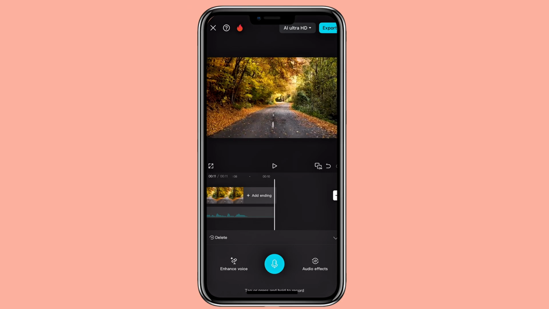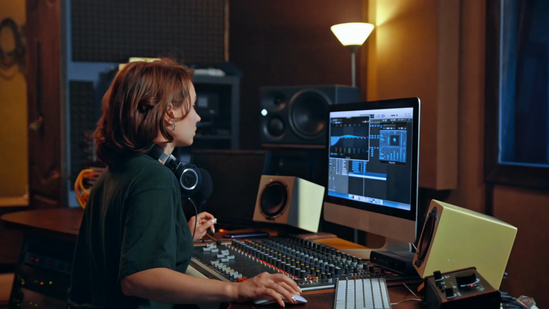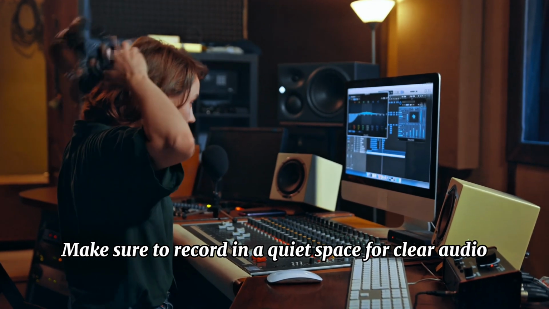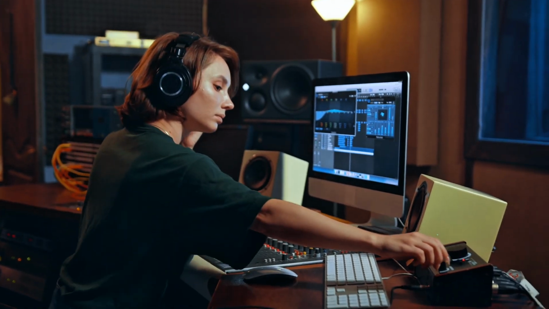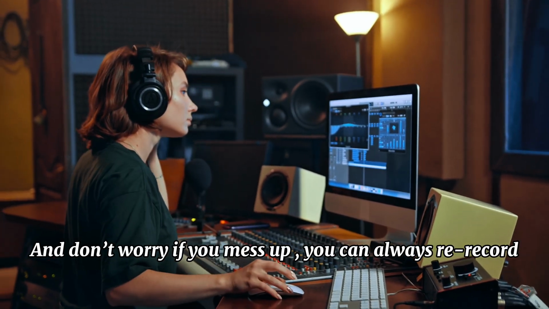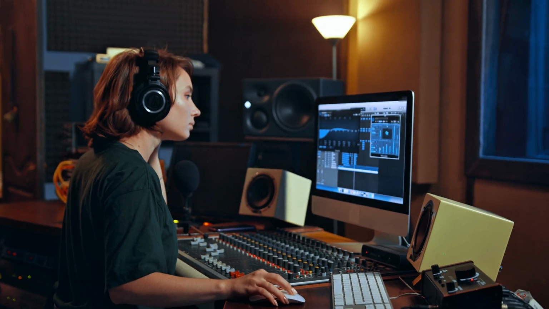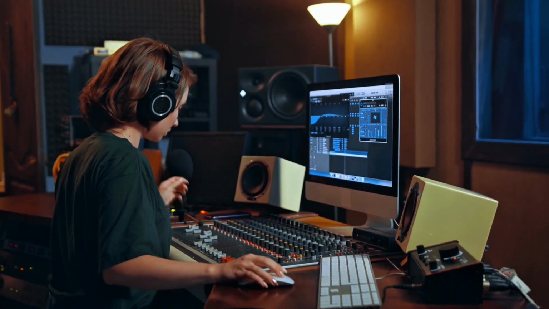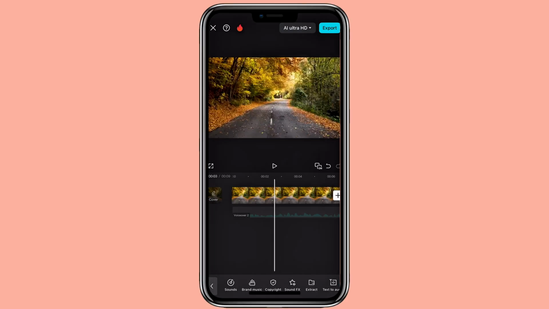If you make a mistake, simply delete and record again. Make sure to record in a quiet space for clear audio. And don't worry if you mess up, you can always re-record. Drag the voiceover to adjust its position.